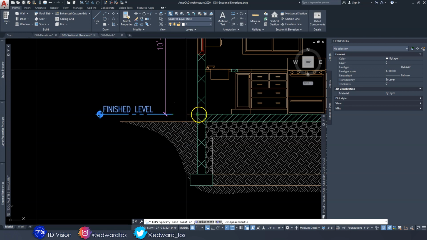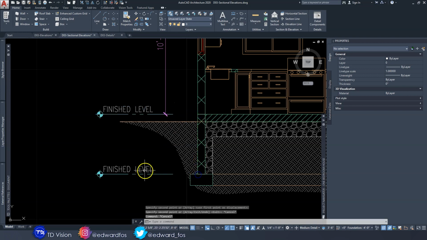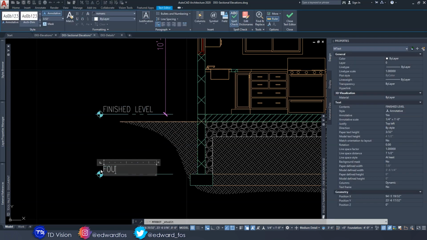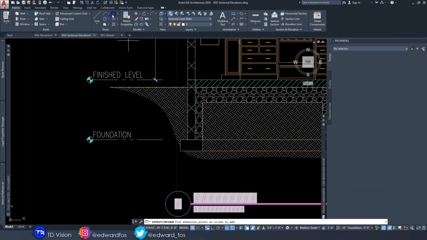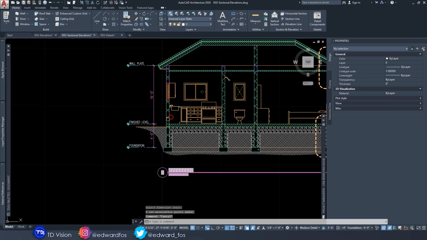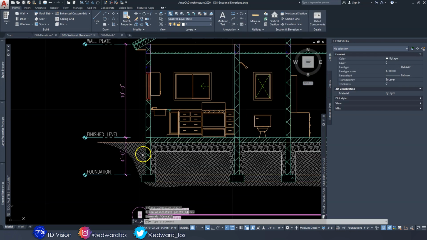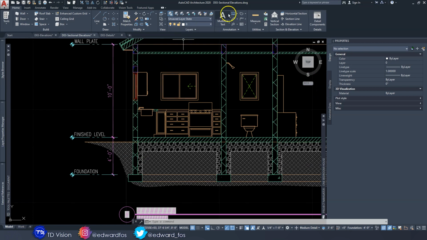Let's add one down here and call this foundation. Yeah, let's leave it at that. I'm going to add an extension line to here, enter. Good. So now our foundation is 4 feet deep. So we're going to add some more dimensions.